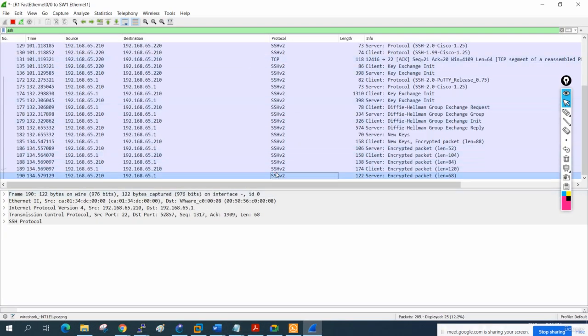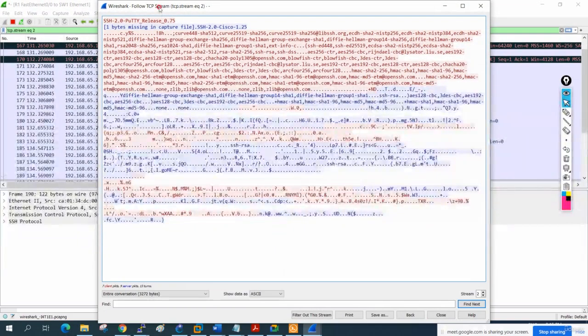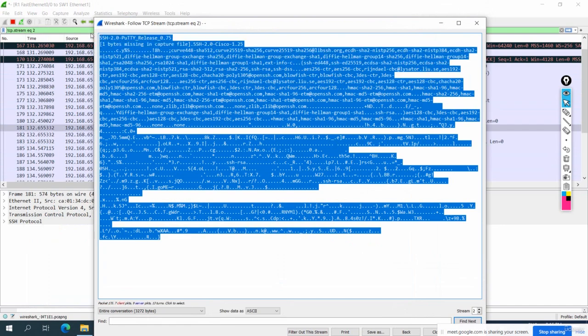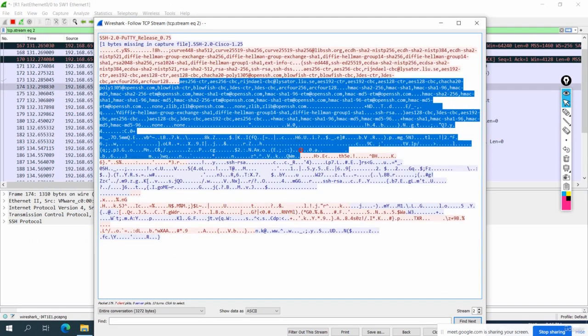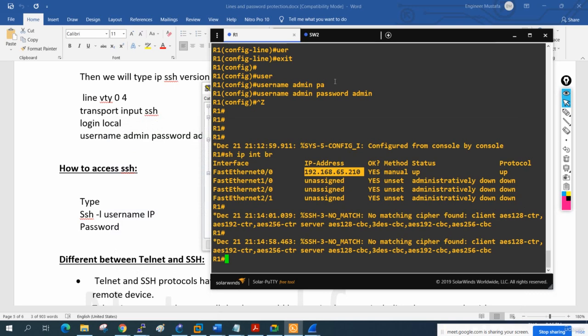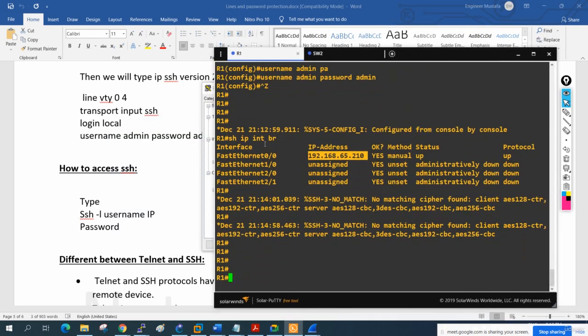Let me take any packet here, and then follow the TCP stream. This one I want to show you. When we use SSH, the data will be like this, encrypted. We cannot read, we cannot understand the data when we use SSH. So we need to use SSH. And the configuration, if you want to see, we will recheck why we are getting this issue. Before, it was working perfectly.